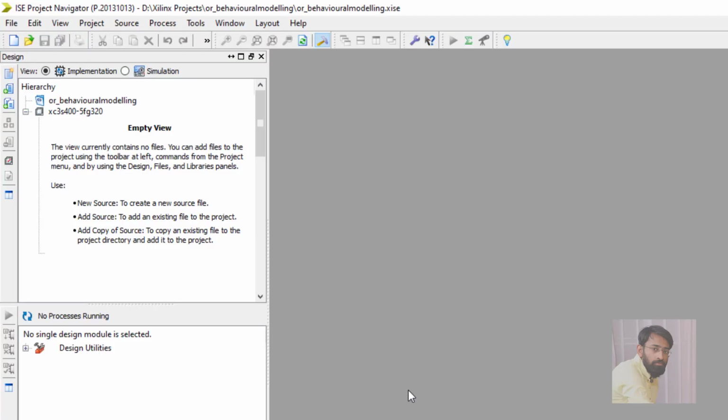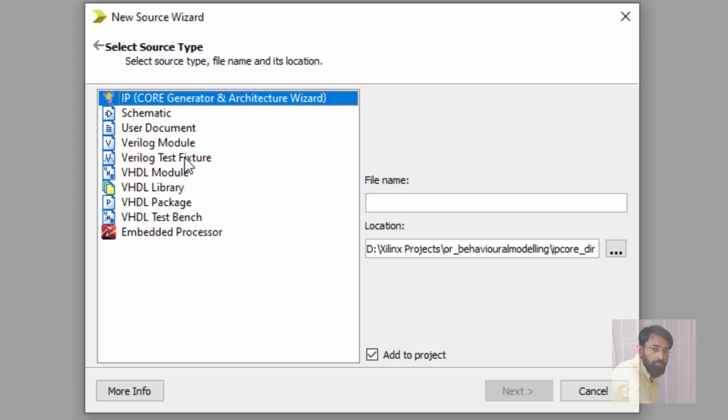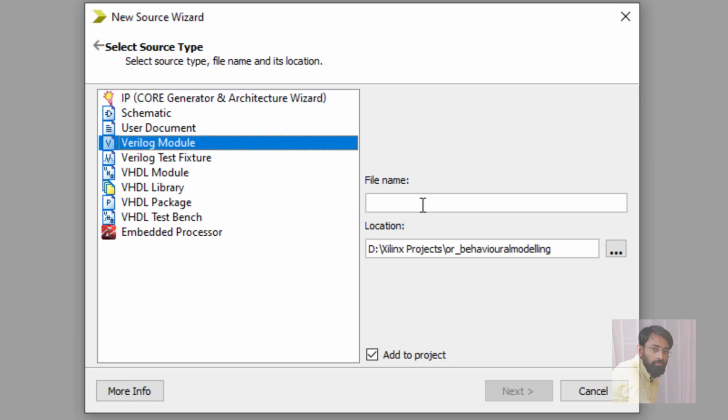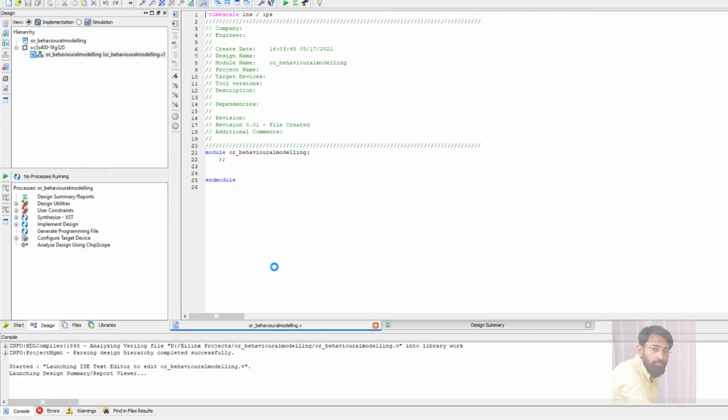First, we have to write the source code for this particular OR gate. In order to do that, right click, new source, and here choose Verilog module. The file name that I am giving is OR_behavioral_modeling. Next, click on next, next and finish.